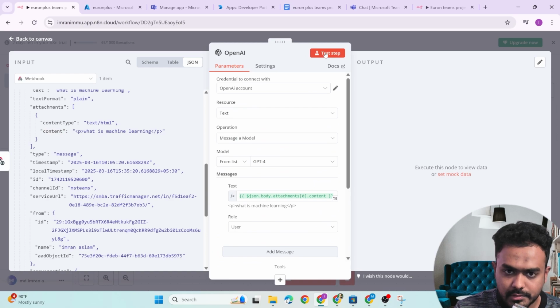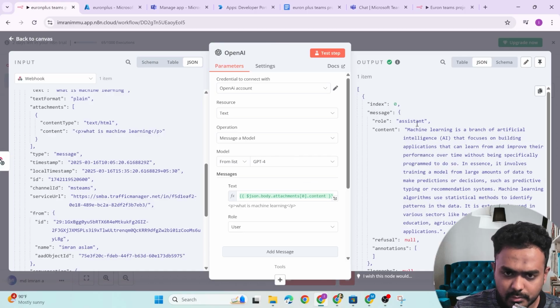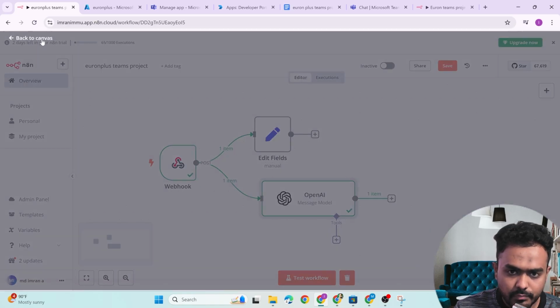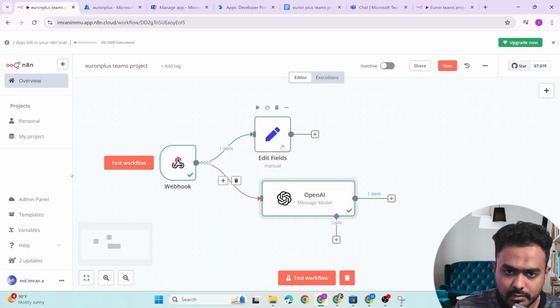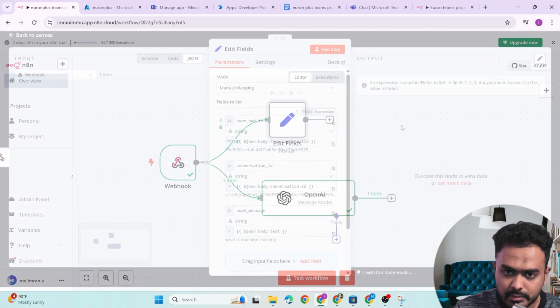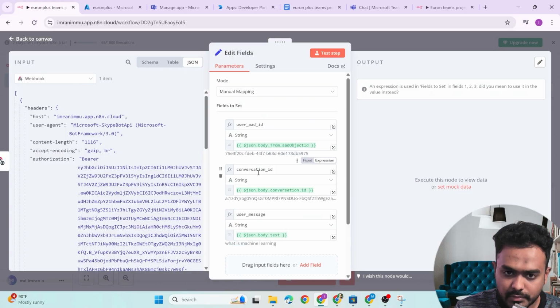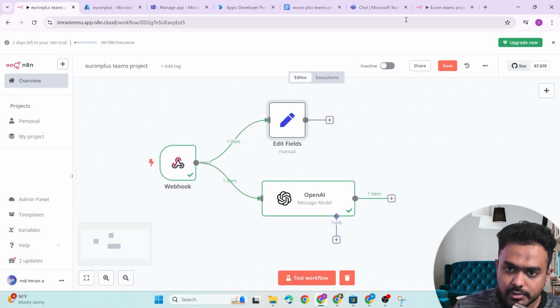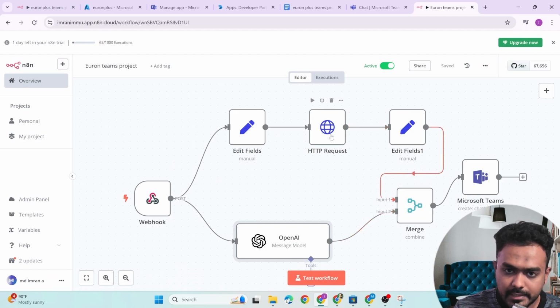Okay, let's try to process this now. So it's content. You can just directly drag and drop in case you're not typing the expression. You can see I'm able to get index, message, role, content, and all the details over here. Here I need to fetch only the content part. So now we have set the webhook. We have fetched the information about the message. We have the conversation ID, user message, and something called object ID. Fine.